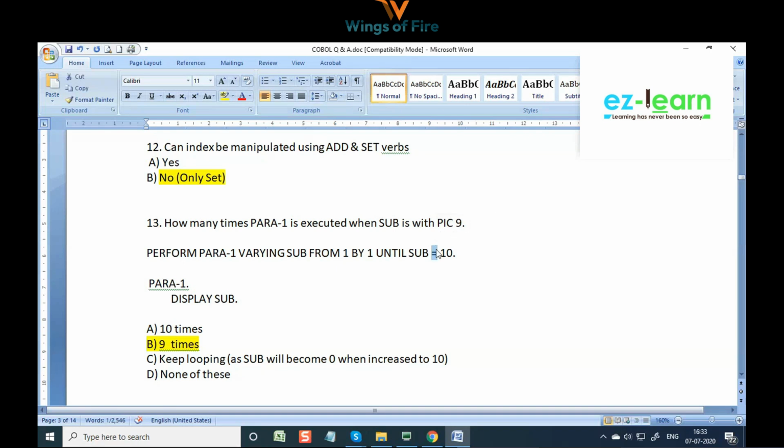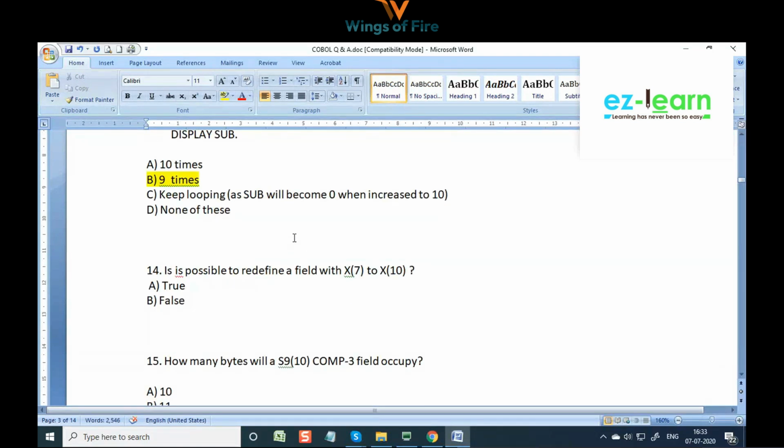What about now? 10 times. But it's not 10 times. Answer is C, 9 times, because the picture is 9, only one digit, only 1 byte. So you should be very careful, okay?